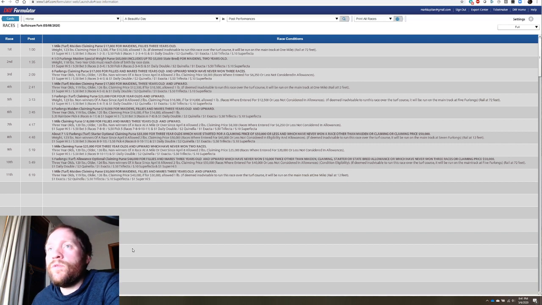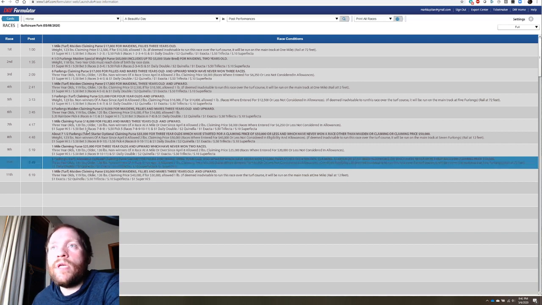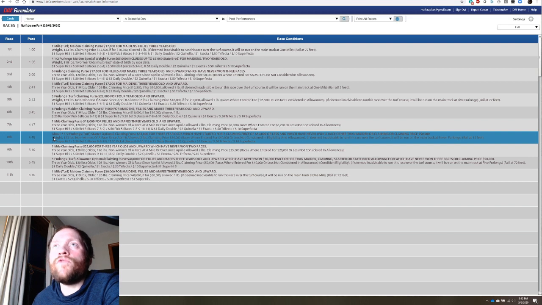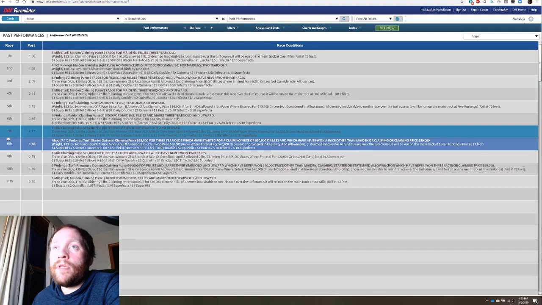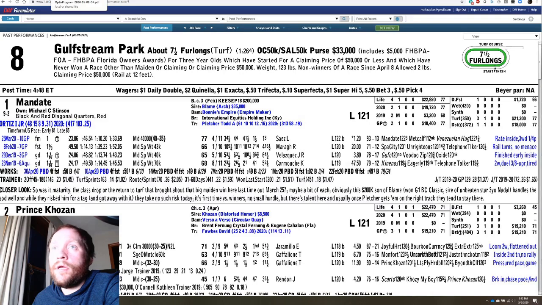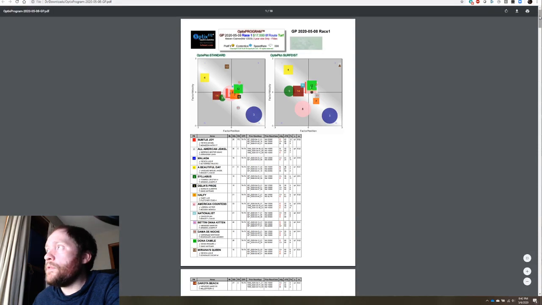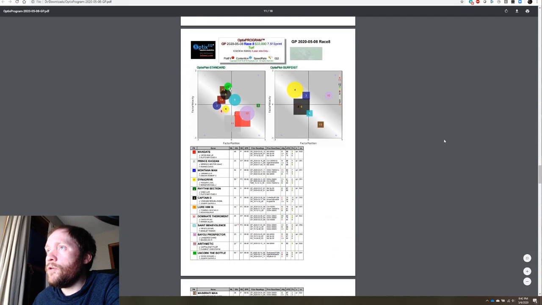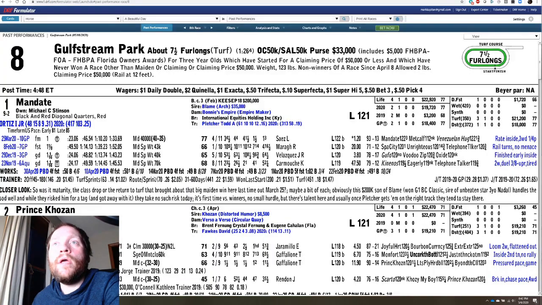For this week's segment, we're going to do the 8th race at Gulfstream Park on Friday, May 8th. I have not seen any of this so far, so here we go. Let's get the 8th up here, and I'm going to throw the optics up over here just so I can take a look at the plot.